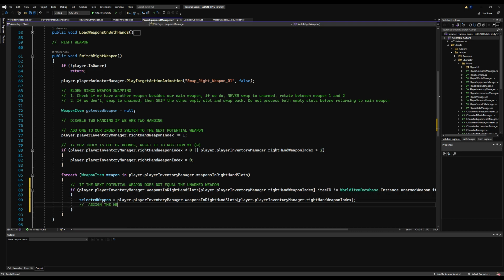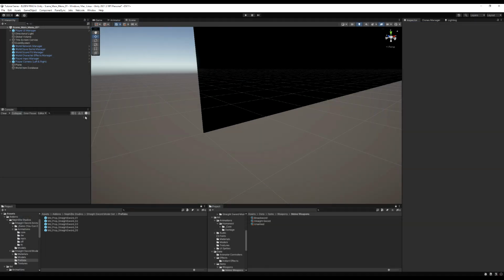Now we make another comment here. Assign the network weapon ID so that it switches for all connected clients. So we need to know, using an ID, a network variable, which weapon we have equipped. So we do that by using its ID. And then when we switch that number, we're going to change the weapon. So let's do that next.